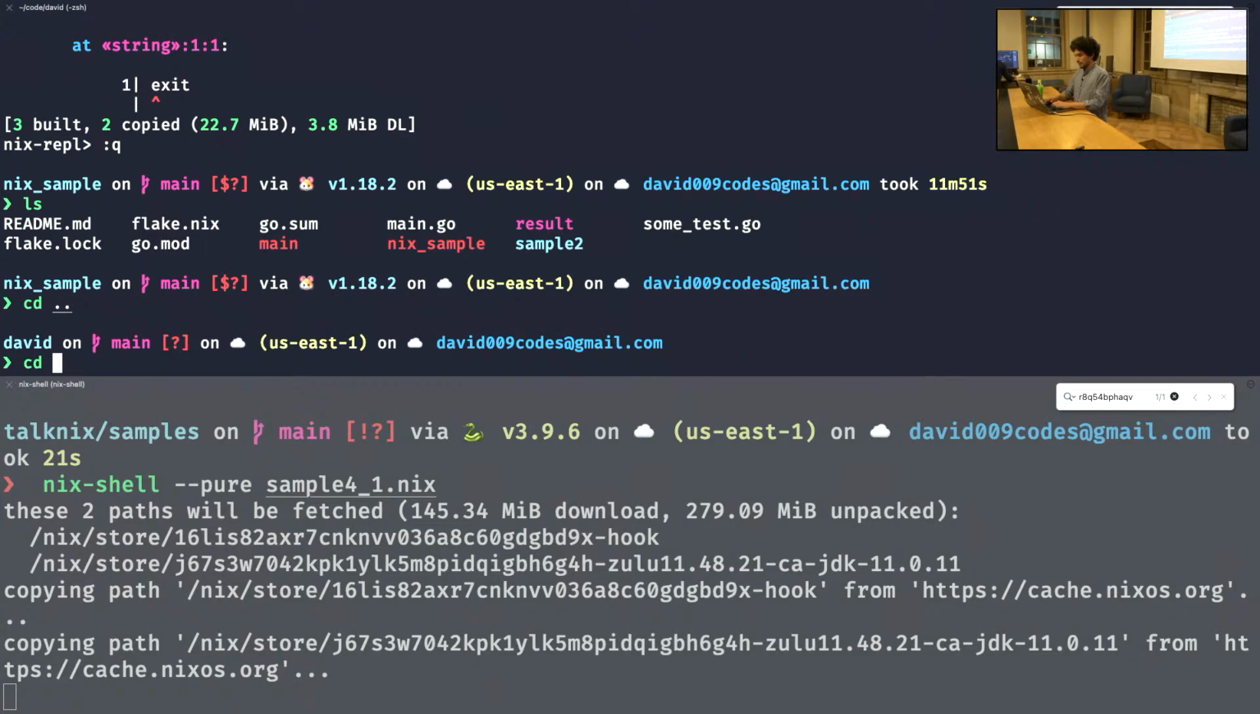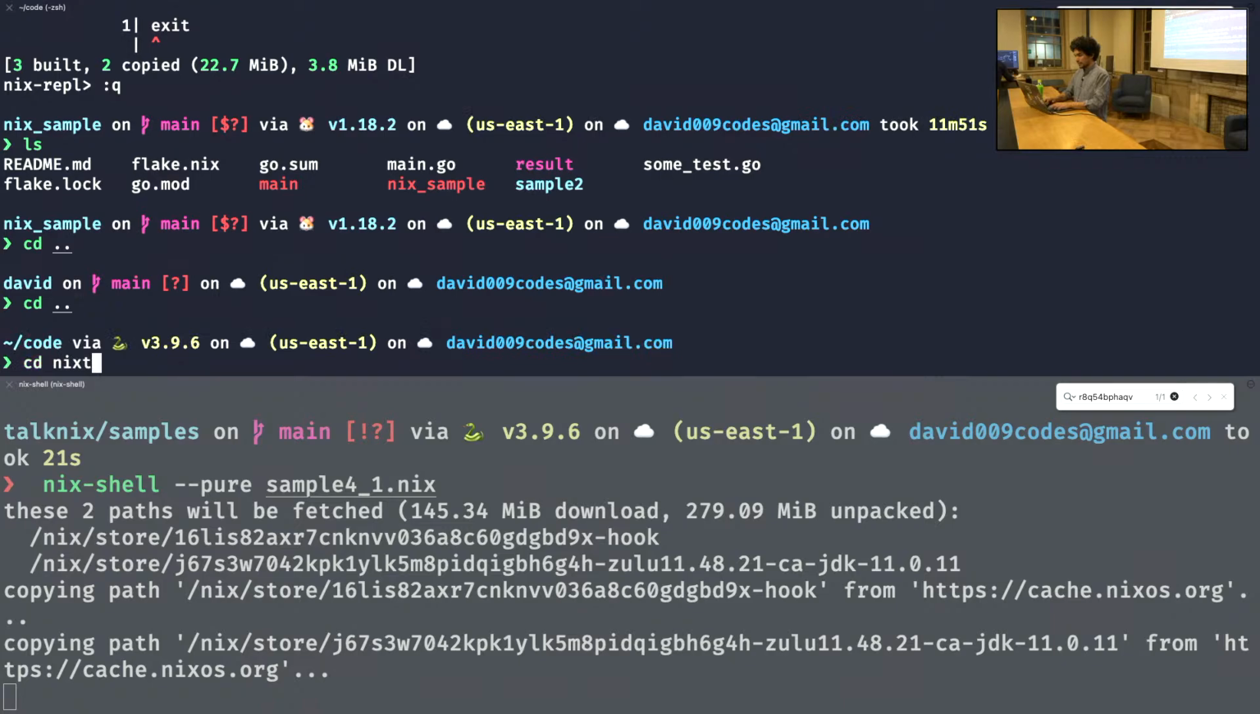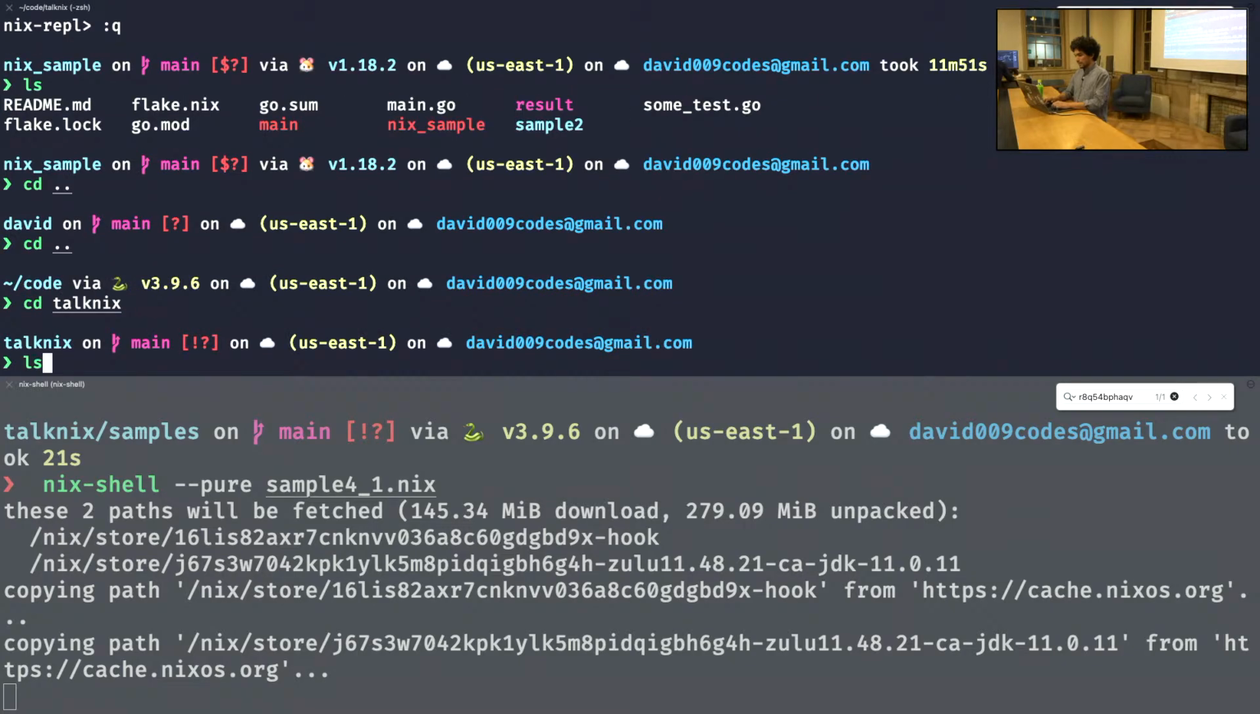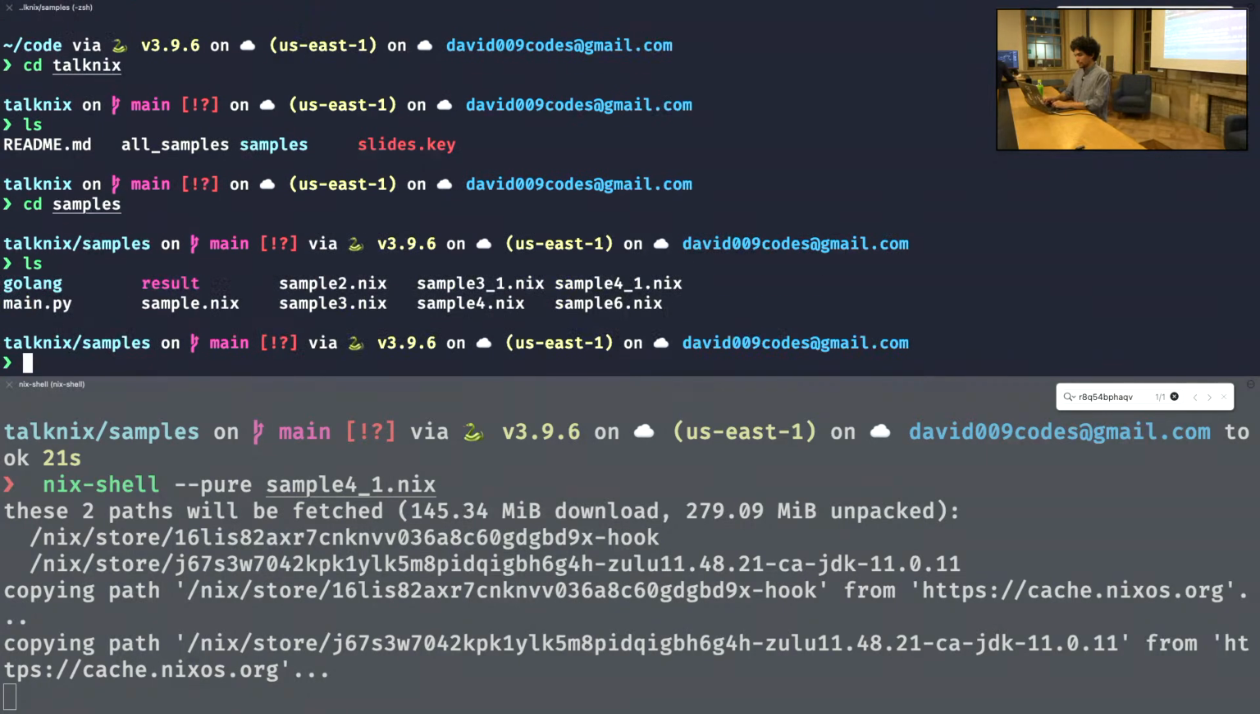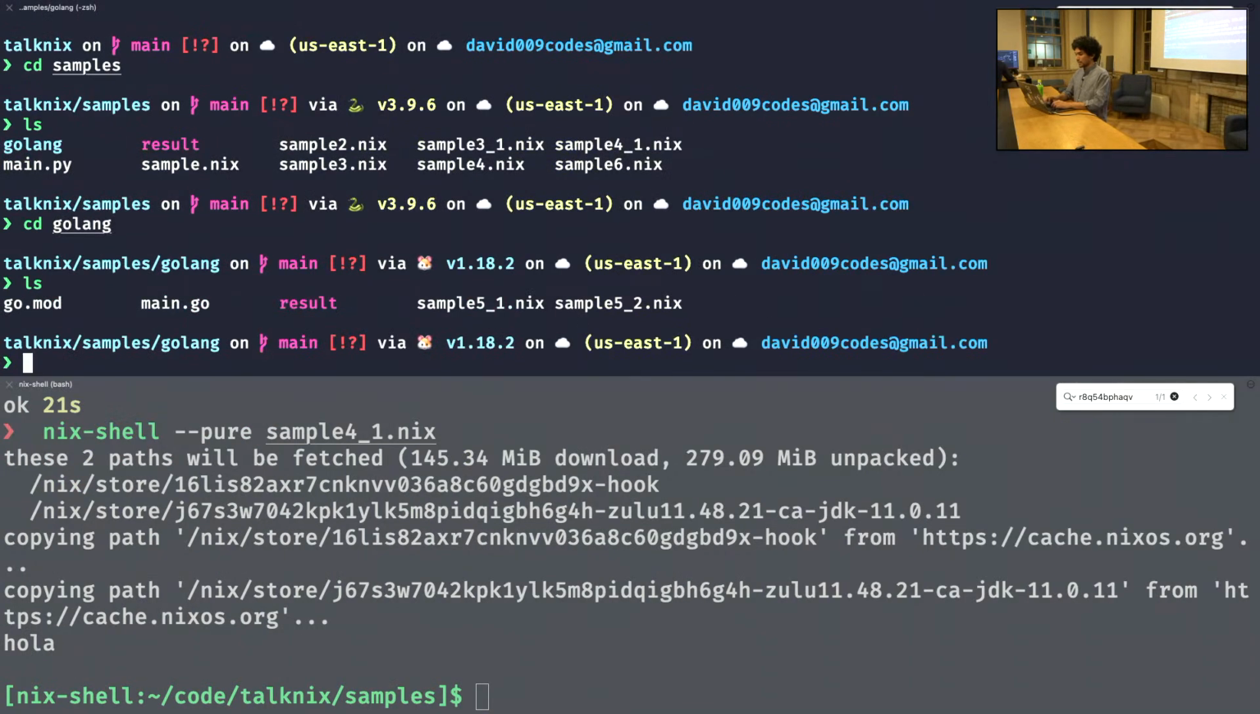I'm going to go to the Nix talk, Nix. Yeah, I'm going to go to samples. And I'm going to go to Golang. This is essentially the project, the folder that I was showing. I'm going to do nix build.